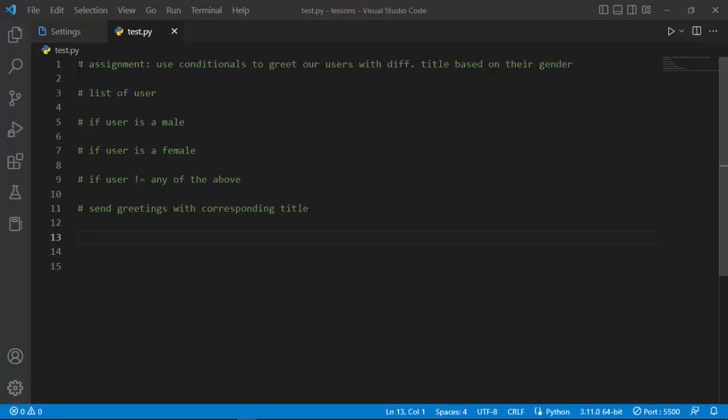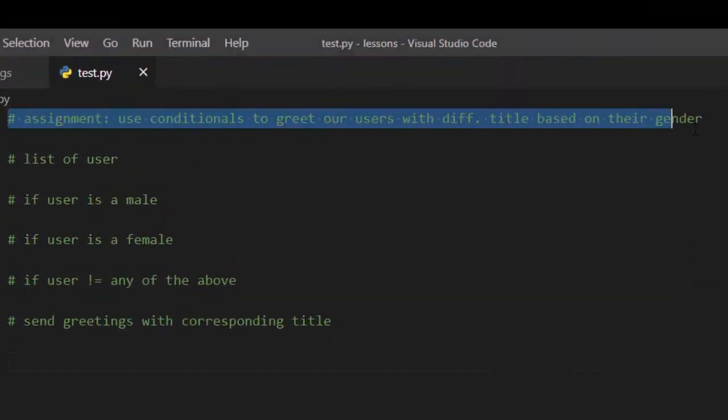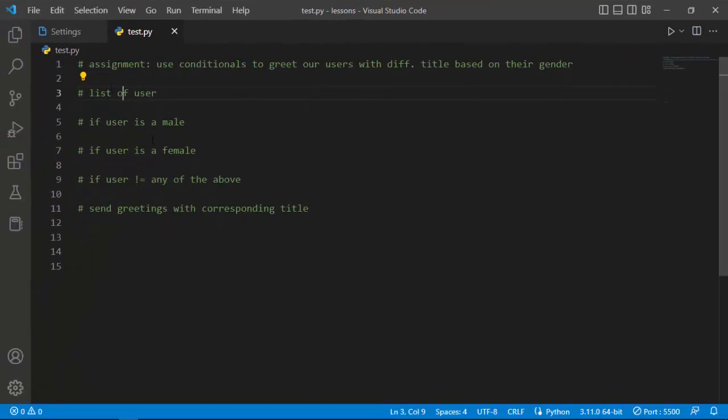So, from our previous lessons, we were given this assignment, and the assignment is basically for us to use a list to create a user and then try to get the user's gender and then send them greetings attached to their name. So, the problem is very simple. To solve it, you just need to understand the problem, how to solve it, and then you are done.